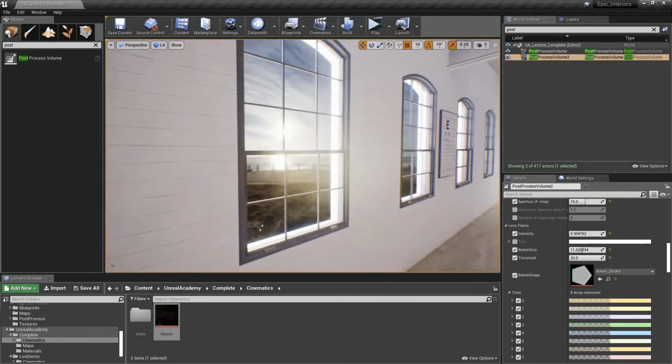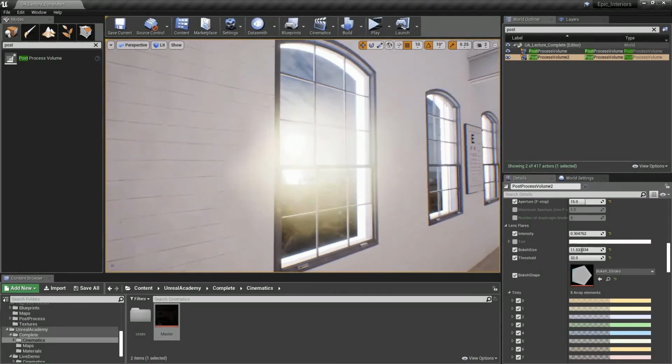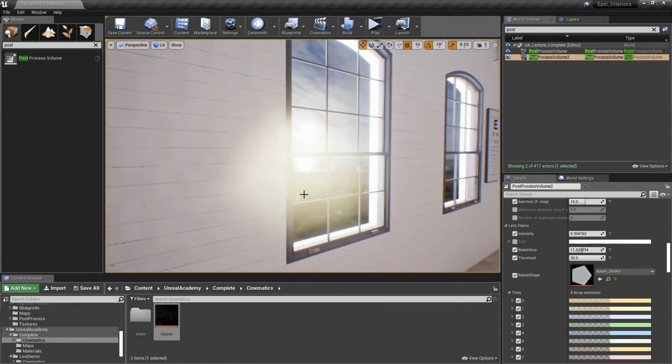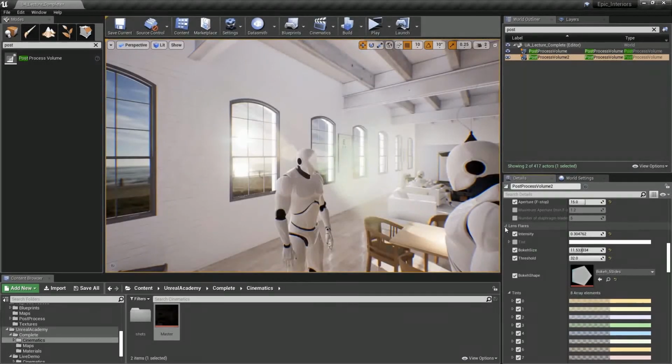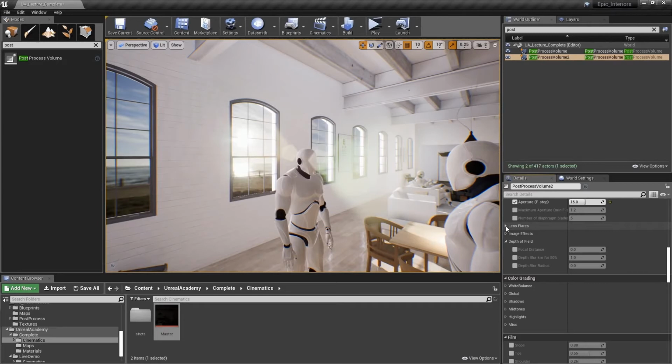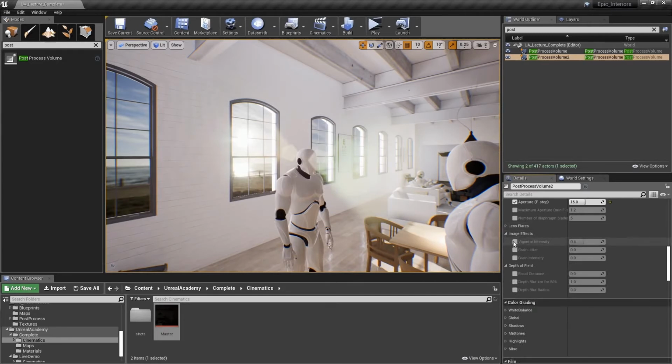You'll notice now that as I look towards the sunlight and I hit the lens flares just right, we can see some of the noise of the lens dirt. Once we've adjusted our lens dirt and lens flares, this brings us to our last option. We'll find that under Image Effects, and that's going to be vignetting and grain. Vignetting is a great artistic effect that allows us to focus the viewer towards the center of the screen.